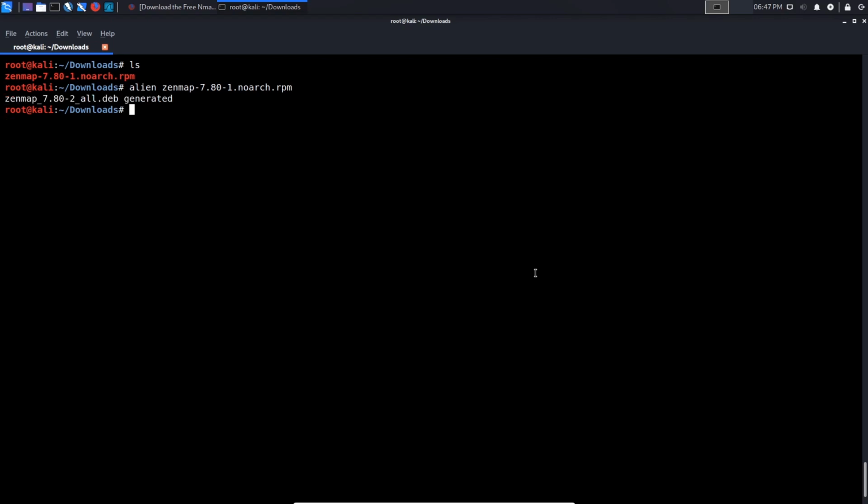We have the RPM file saved in my downloads directory. I'll just go into my downloads directory here, and you can see we have the ZenMap 7.80-1 noarch, or no architecture, .rpm file here. To convert it, it's really very simple. All we need to do is type in alien, and we then specify the file, which is the ZenMap RPM file, and this is going to convert it into a Debian package for us that we can then install with the Debian package manager. I'm going to hit enter, and that is going to convert it into a Debian file.